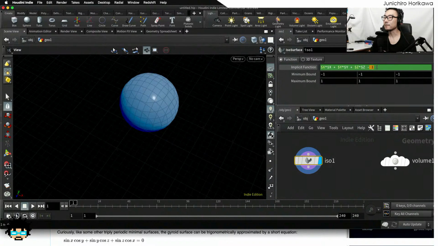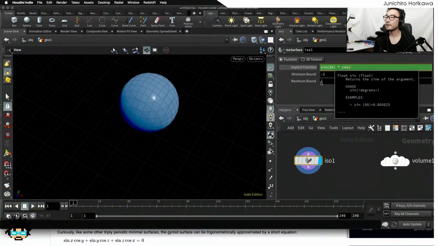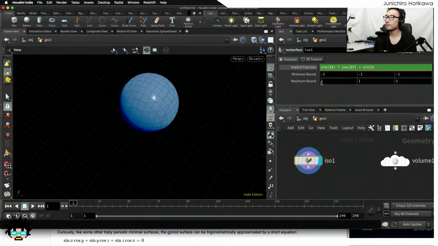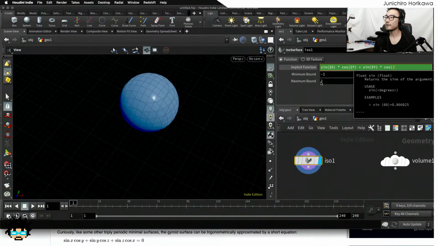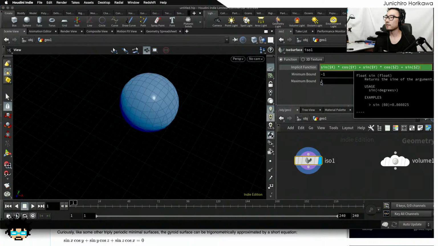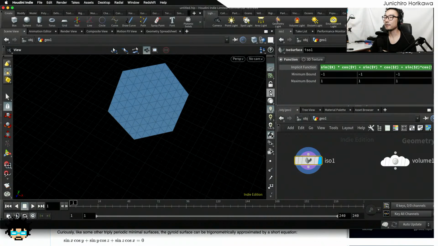Okay, so let's delete this one and put these equations right here for the gyroid to see how it looks. So sine x multiplied by sine y plus sine y multiplied by cosine z plus sine z multiplied by cosine x.